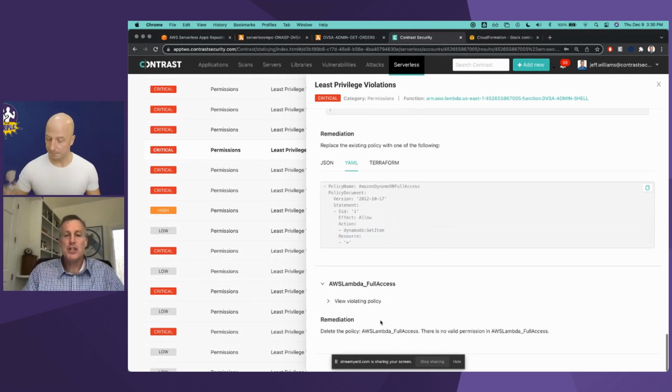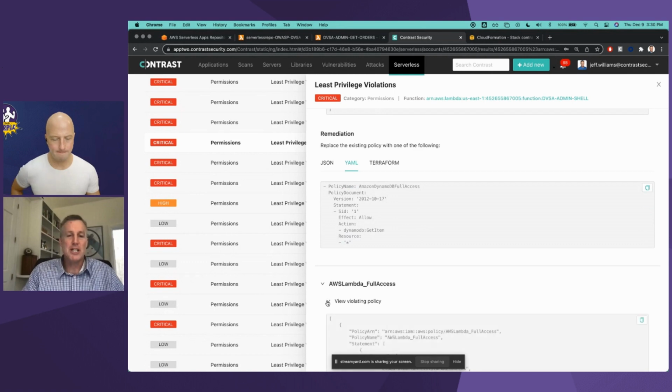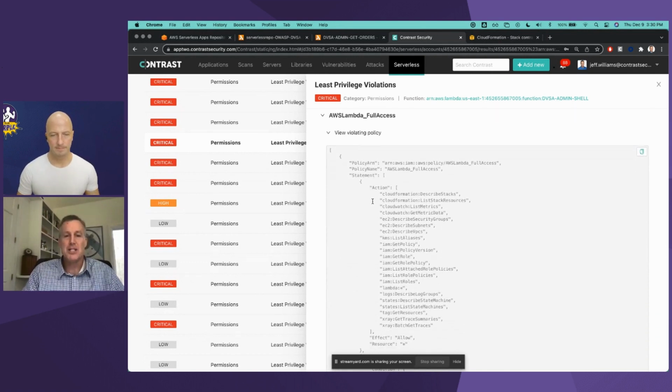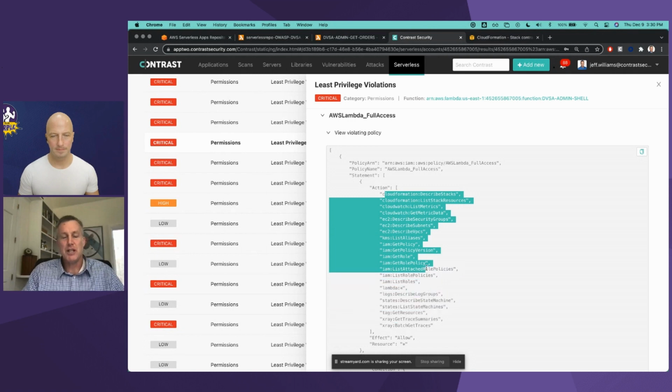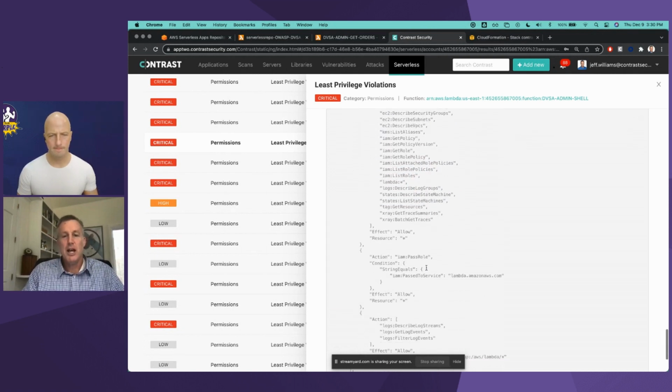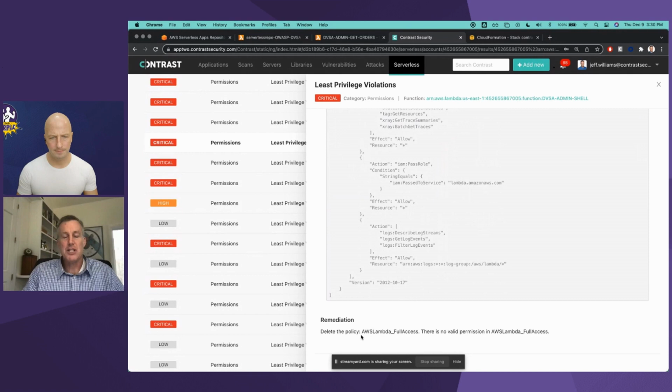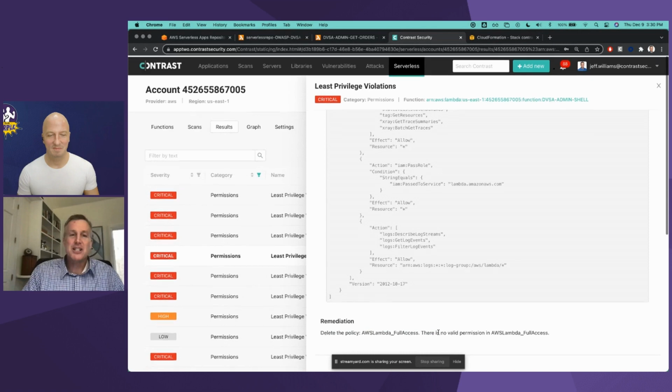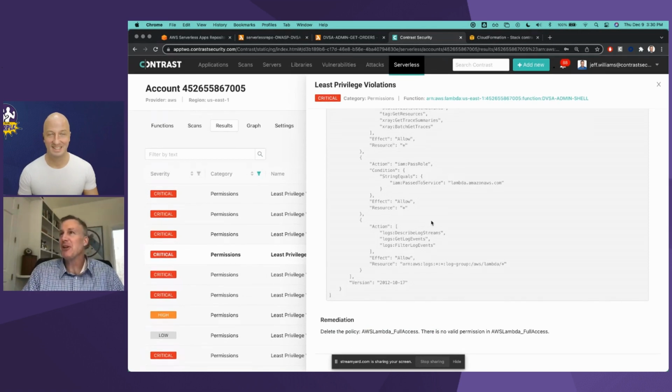I'll show you this other one. This is another policy, similar example. Let's view the violating policy. Here, we've got a bunch of IAM permissions and a bunch of Lambda permissions and so on. And again, the replacement policy is delete this one. You don't need it. Which is kind of cool, right? We'll just turn that off. I think that's probably the best thing security people can do: hey, you've got something you don't need, let's just shut that down.